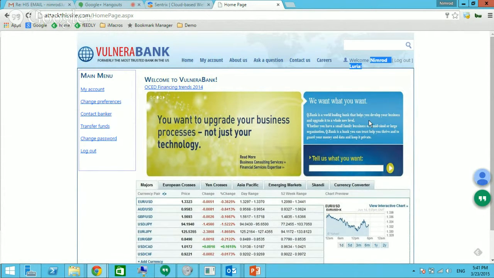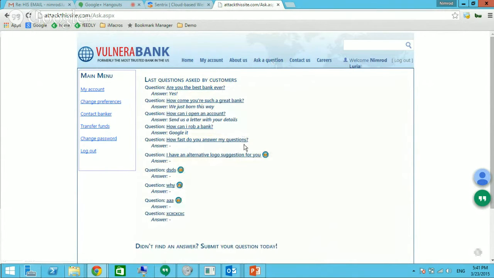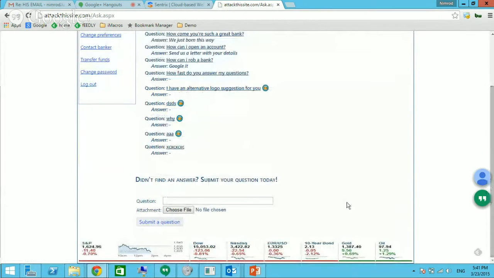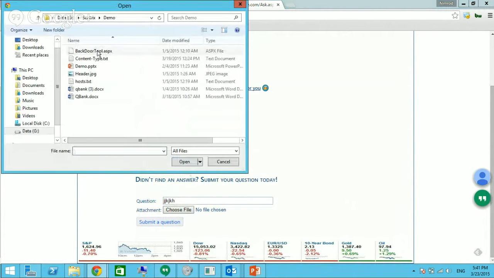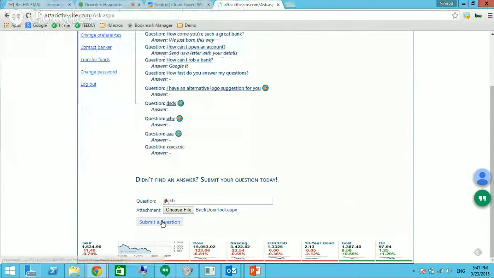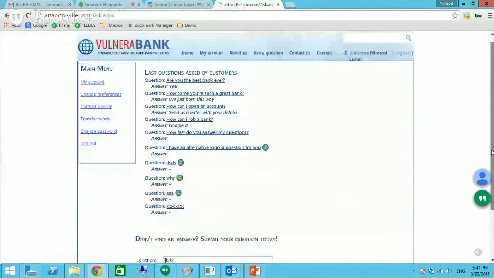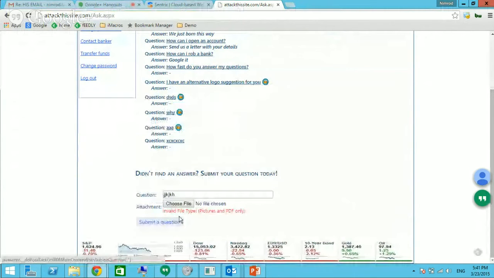This is kind of SQL injection. And what I've implemented here, as you can see, this is a file upload, okay? A question, and choose a file. Yes. And what I'm showing here is that when I'm trying to upload a backdoor and submit a question, it will tell me invalid file type. Picture and PDF only.